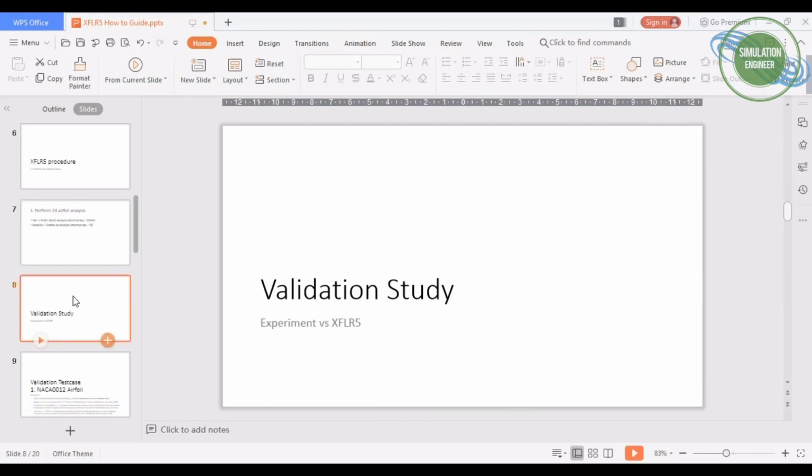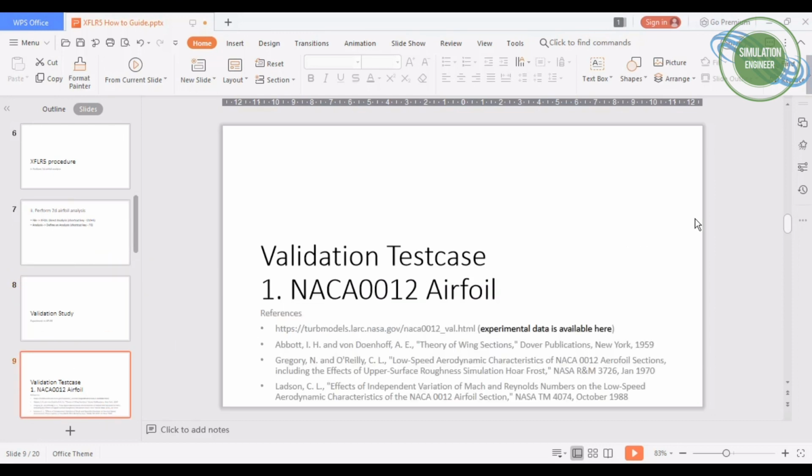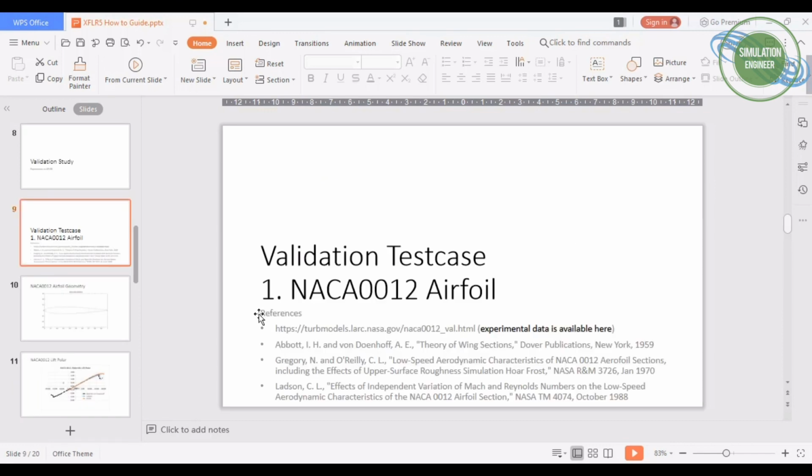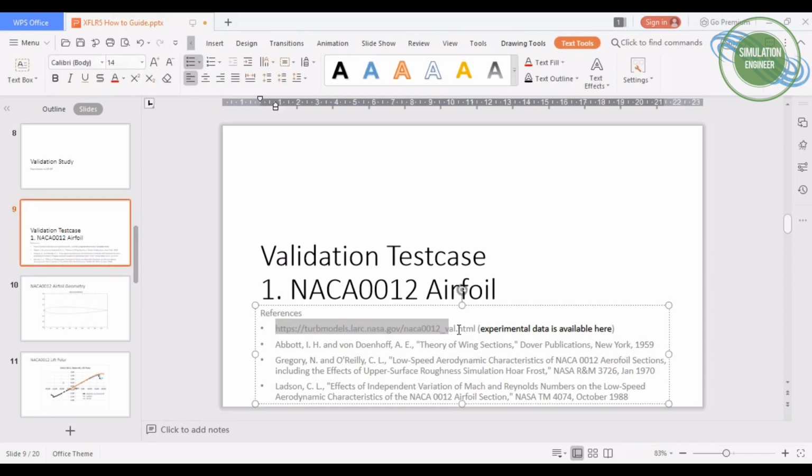As I mentioned, we'll be using a comparison with an experiment and XFLR5. So we use our first airfoil, which is NACA0012. I'll be doing a comparison in terms of lift coefficient and drag polar and some CP distributions at several angles of attack, for which experimental data is available. If you are interested, you can also download the experimental data from here. Anyway, I'll also be writing this link in the description. You can also get it from there.